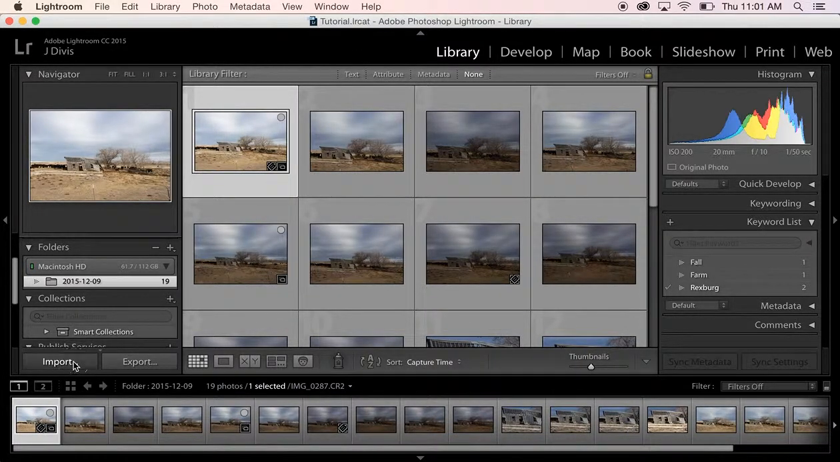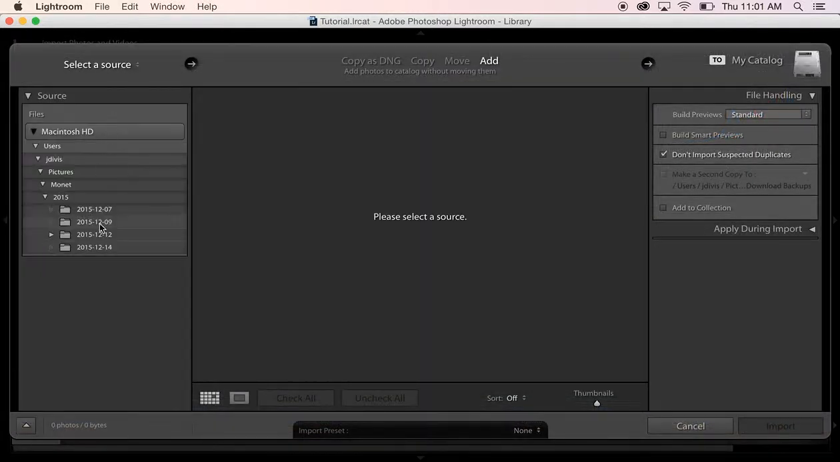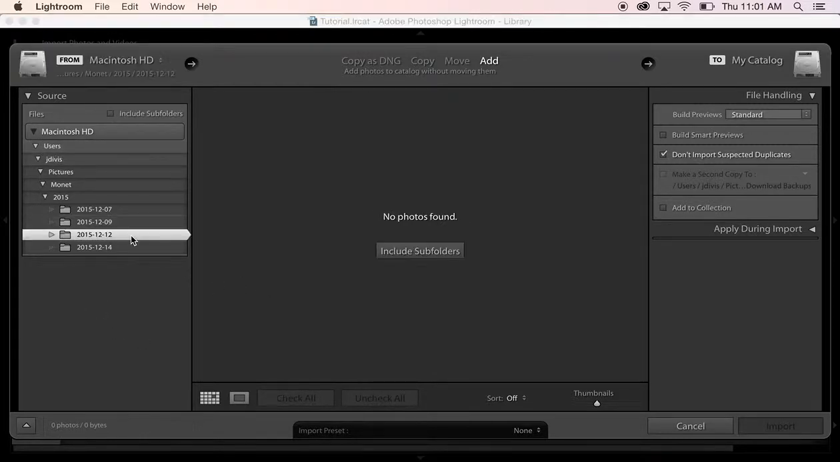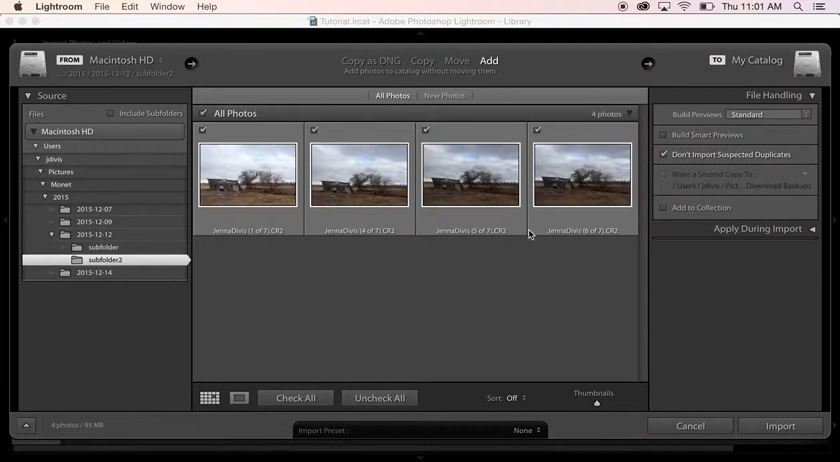If I wanted to import photos, I just come down here to import. I select a source. If I had my SD card in here, it would also pop up as a processing system, and I could just import all the photos from there. So I could come here and import these.